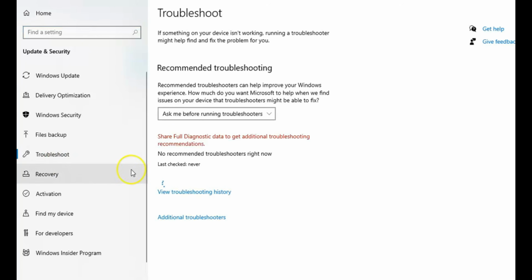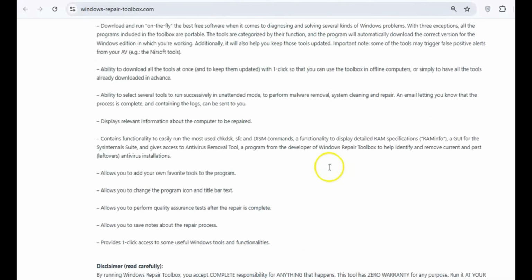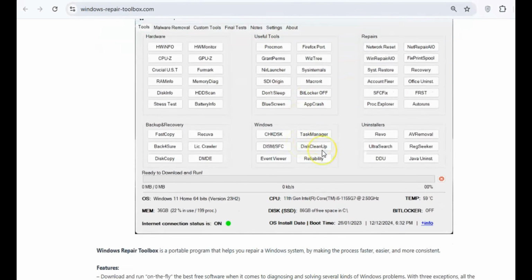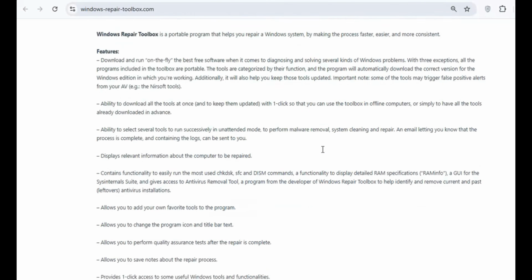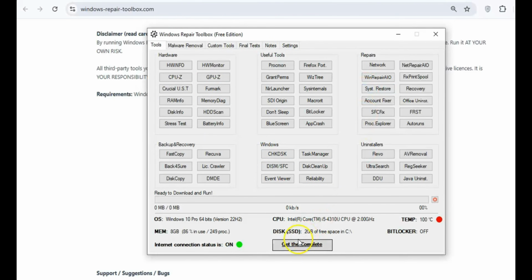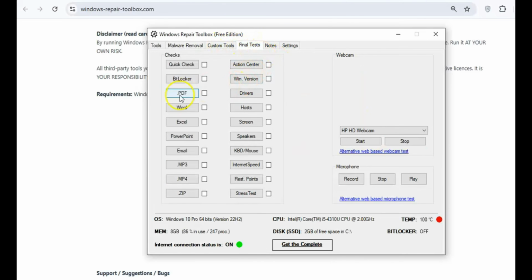For the tech-savvy users out there, check out Windows Repair Toolbox. This lightweight tool acts as a hub for diagnostics and repair utilities. It includes malware cleanup, hardware monitoring, and even third-party tools like CCleaner, all in one place. It's a bit advanced, but if you're comfortable with tech, this tool is a powerhouse for fixing almost any issue.